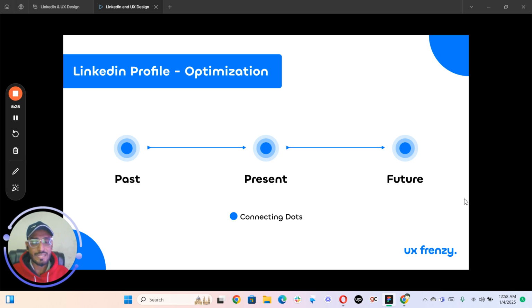LinkedIn optimization is basically connecting the dots. You talk about your past, what you do right now, and how you are going to do it in the future as well. You are bridging the learning you did in the past, how you are implementing it, and what impact those learnings are creating.